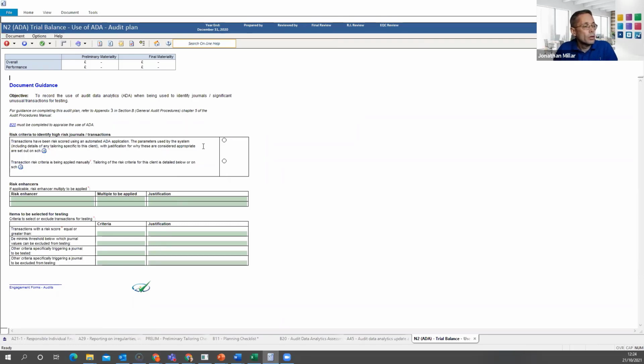So very often, if you're most likely to be using an external application, you would generally record details in respect of that on a separate document, which you can then attach into your file. What parameters have you used? Justification why you thought it was appropriate. And if that's the case, then you'd just be clicking that top button and also adding your schedule here.